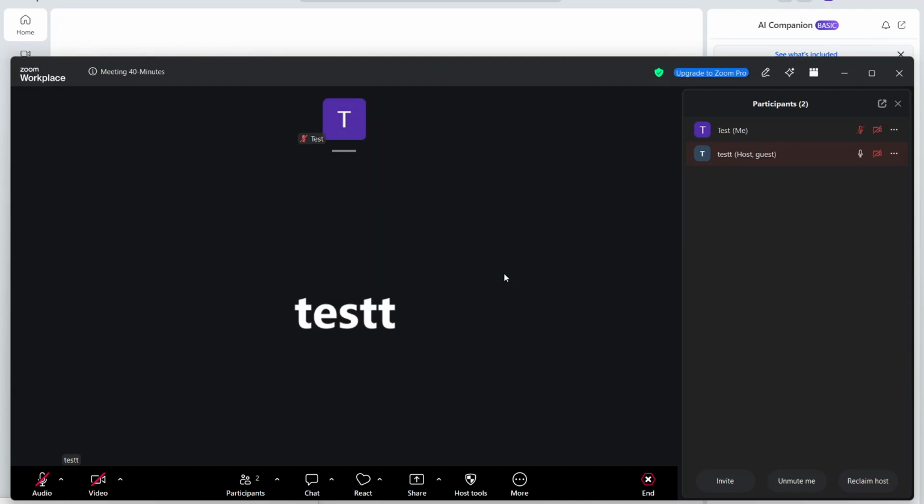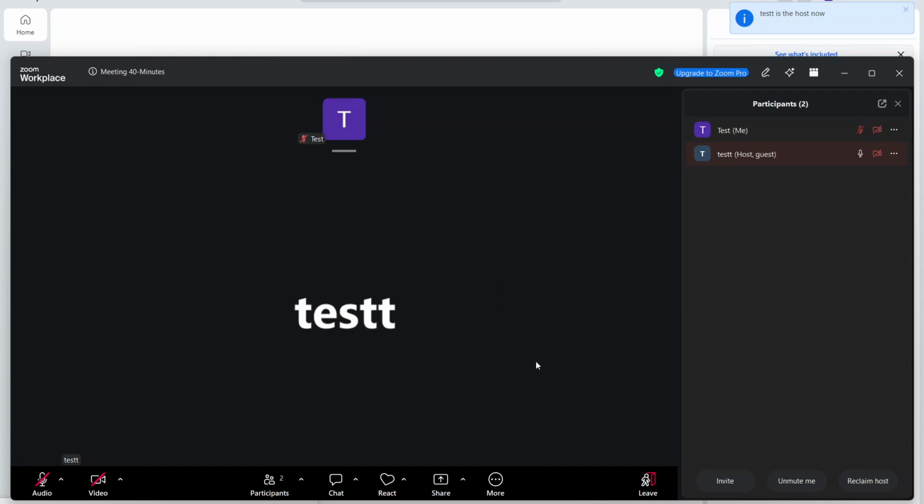When you select Make Host, a prompt will appear asking you to confirm this change. This is a safeguard to make sure that such an important role is transitioned intentionally. Once you confirm, just like that, the new host will be granted all the capabilities that come with this role.